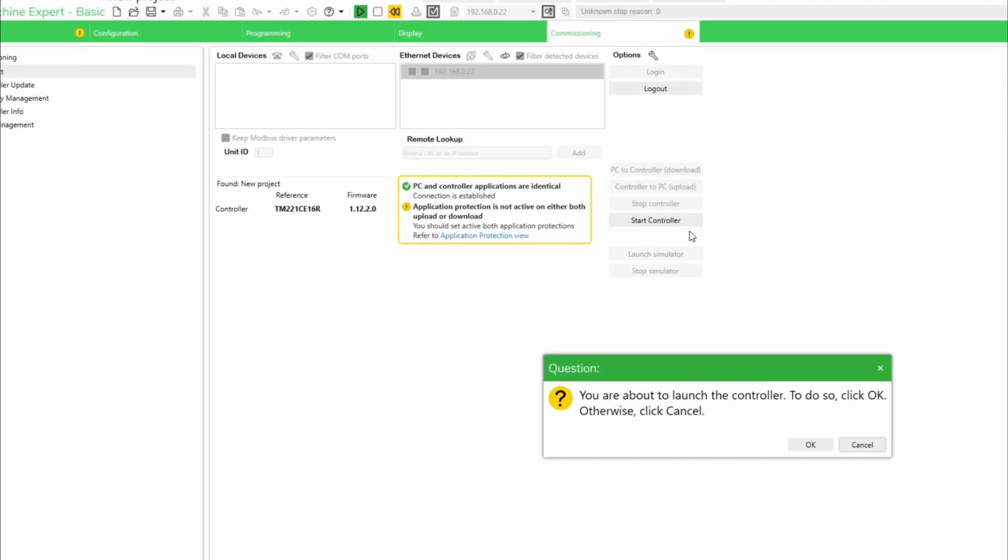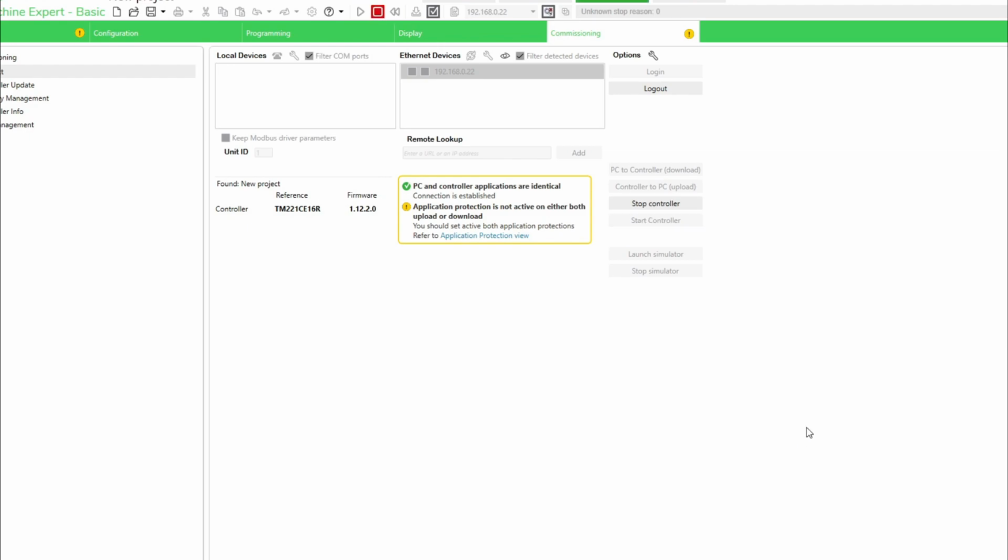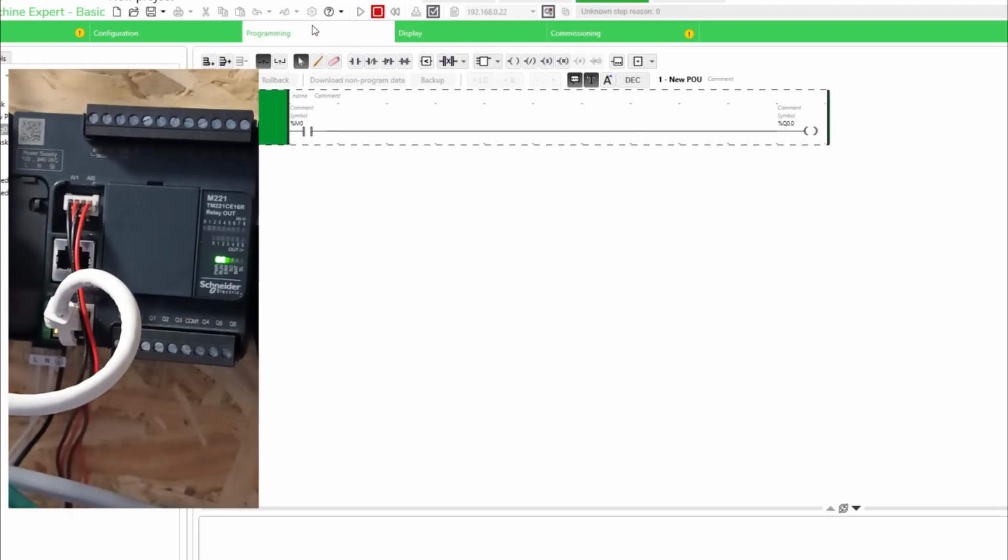Now we click on Start Controller. If we go back to the Programming tab, we can see that we're online and can trigger our memory bit. And it gives a signal to the PLC output.